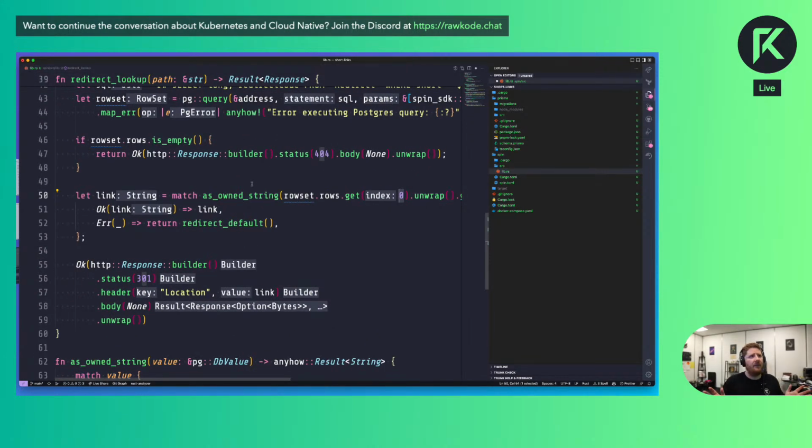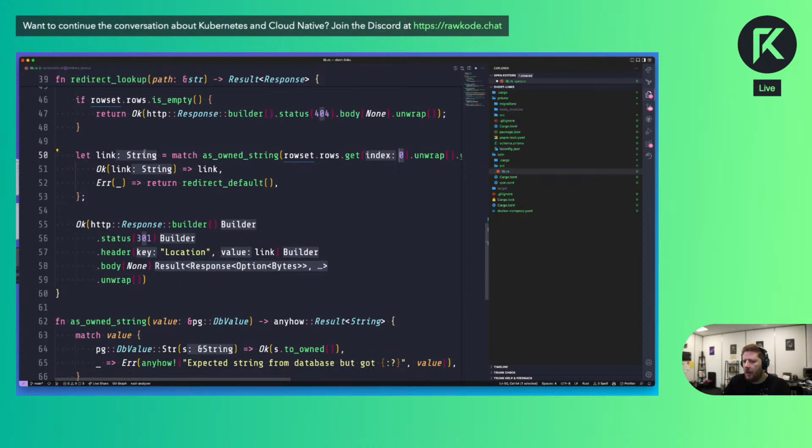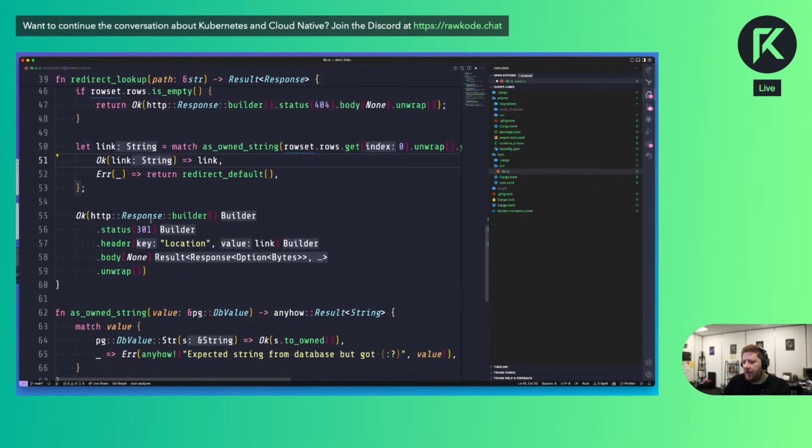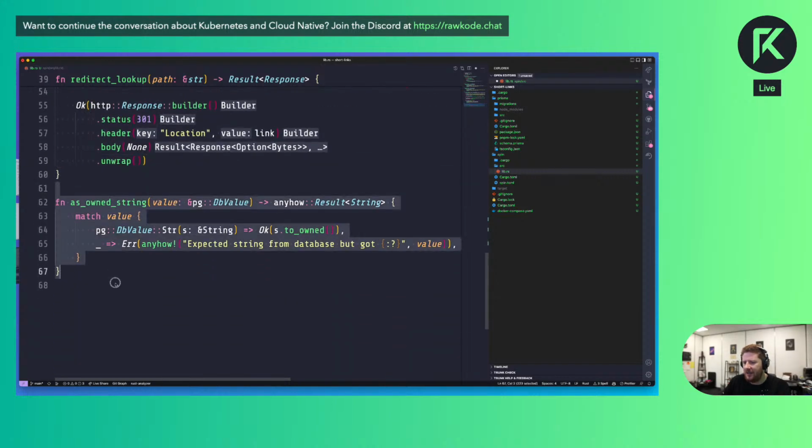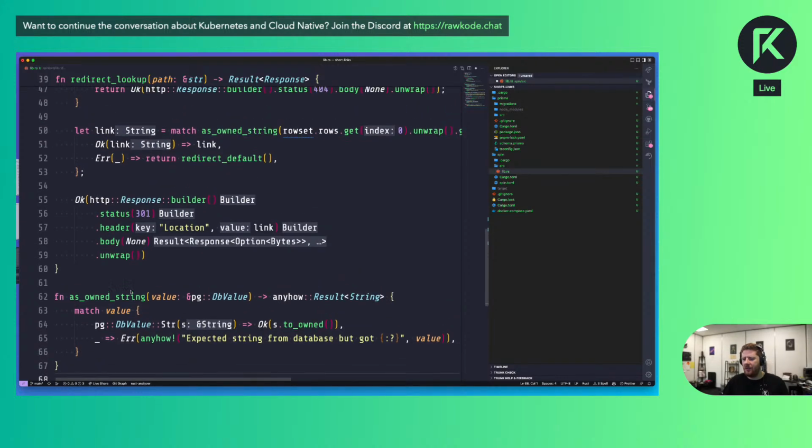If I'm feeling brave and we have enough time after we do the DX workflow stuff, maybe we'll do that. If this is a string, we return it, and if so, we do a redirect to the location. And then this is just a little bit of boilerplate that is needed for working with the PG Spin SDK. I grabbed that straight from the docs. I'm just going to trust that it does what it does. It's just trying to guarantee that if we get a column back and we say that we want a string, it is going to be a string and not some other type.